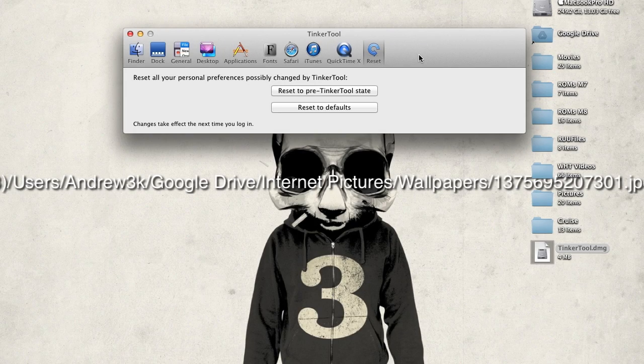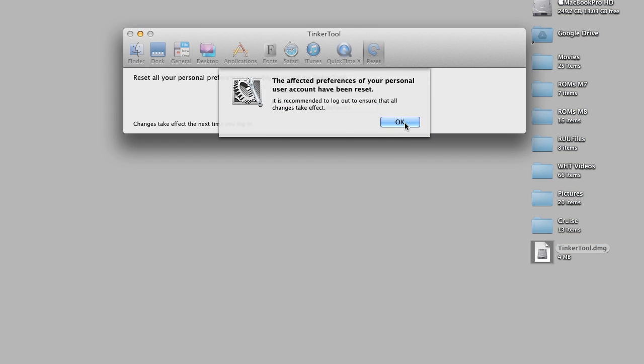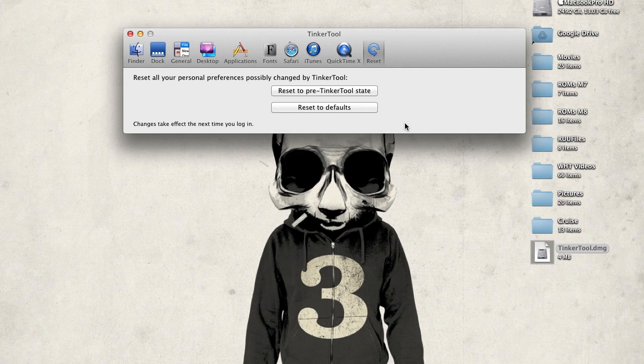Now, if you ever notice any lag on your Mac, or you just want to go back to your default settings, go to the Reset menu in TinkerTool, and then just tap Reset Defaults, and you'll be all back to the stock settings that came with your Mac.